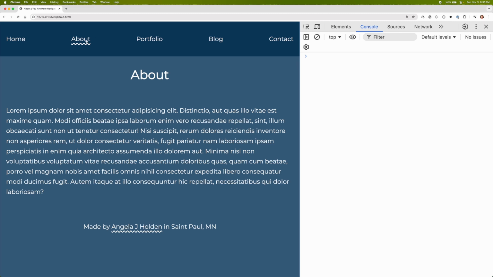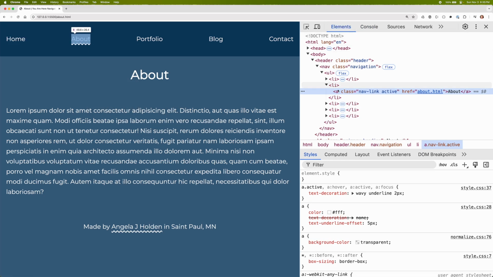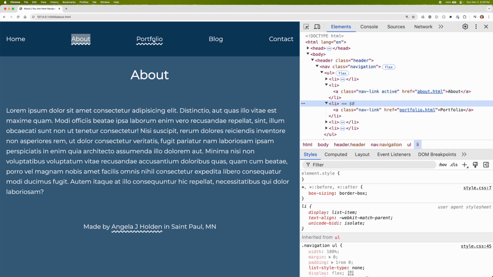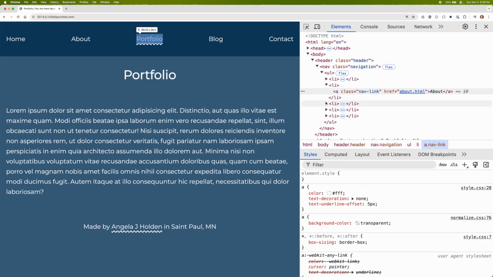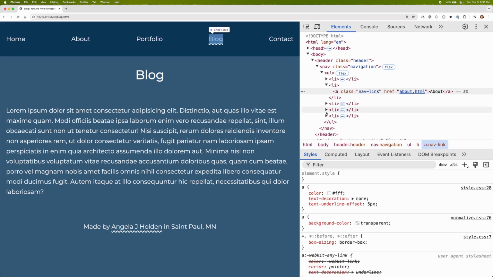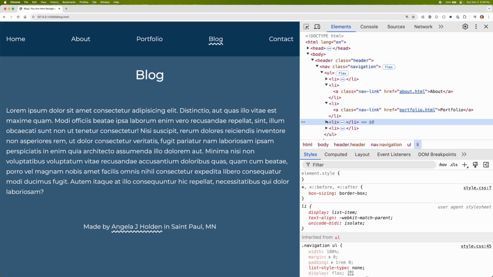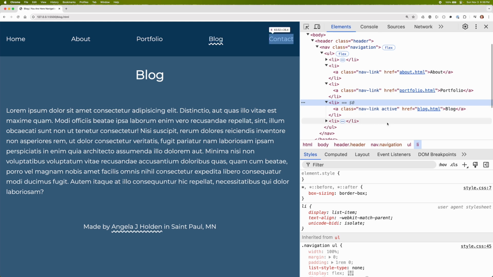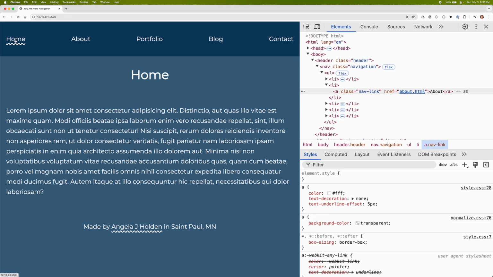And we can also check here that there is another active class. So if we go to portfolio, now we can see that that's been added to portfolio and blog and so forth. And if we go back to the home page, now our home is also active.